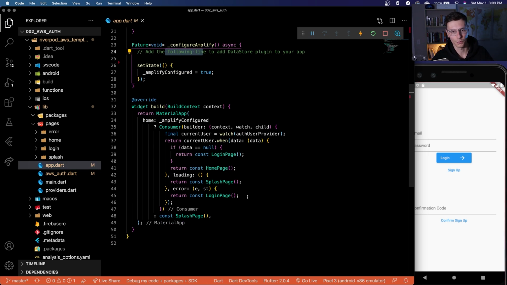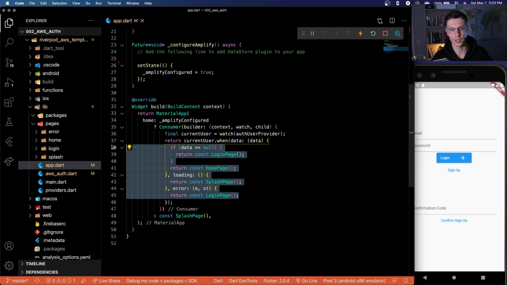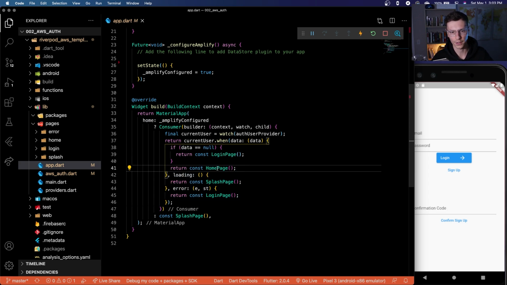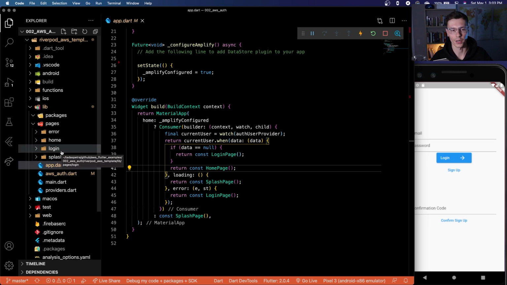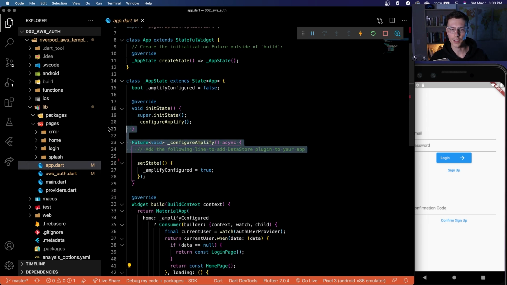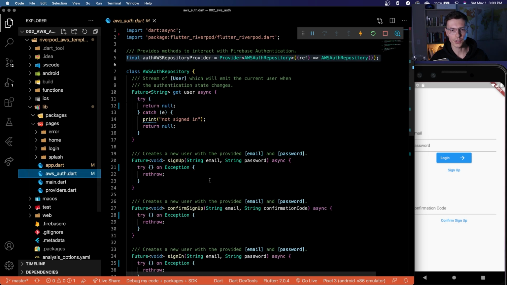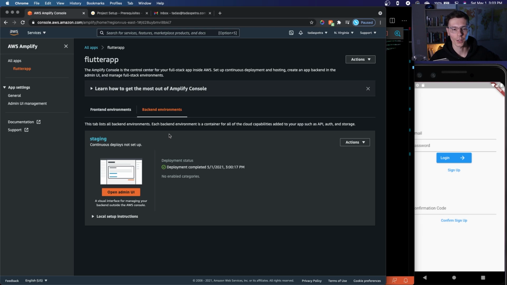And then depending on where and what situation we're in, we're going to go to different screens: either login, homepage, splash page, or login page. And that's the whole starter project. So we can ignore the error page, we can ignore the splash page. We're going to be mostly working with the login page and a little bit on the home page when we sign out. But the main things we're going to have to fill in is this initialization of Amplify, and then each of these functions and how they work with Amplify. So all right, if we go back, our project is done.